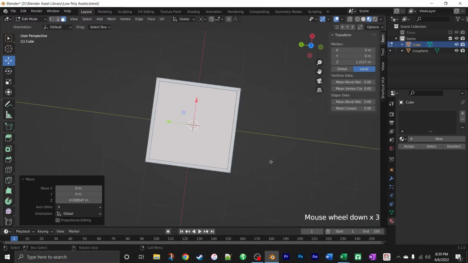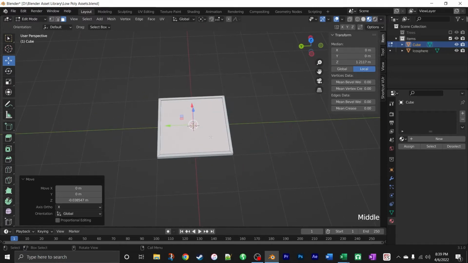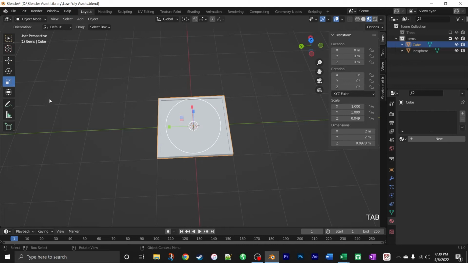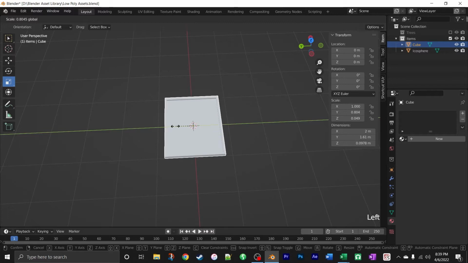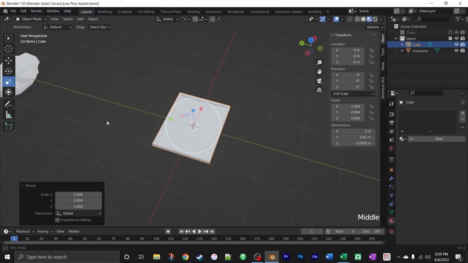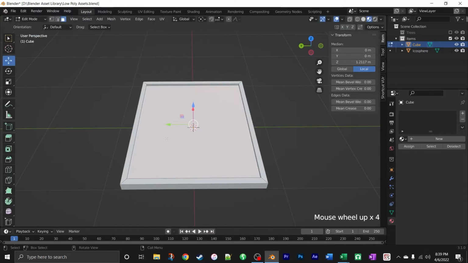And now you can see we've got a basic picture frame. So if we go back into object mode, then if we wanted to scale it a little bit more, you can do that. And that gives us a very standard looking picture frame.